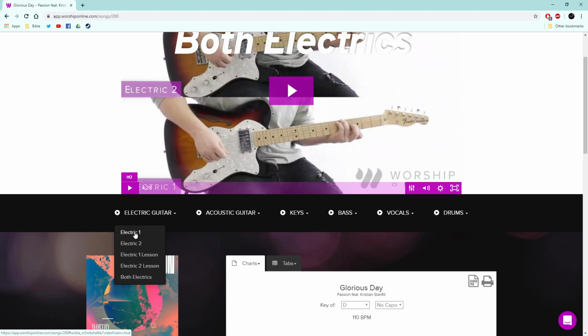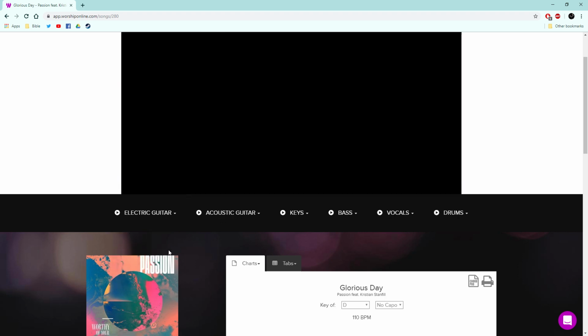You're going to watch them play it. They're not going to say anything. They're not going to explain anything. They're just going to play it. Electric 1 lesson is actually going to talk through some of the fundamentals of the part, the fret numbers, some of the tone they're going for, and I'll show you that right here. So I'm going to click on electric 1 and we'll scrub through.